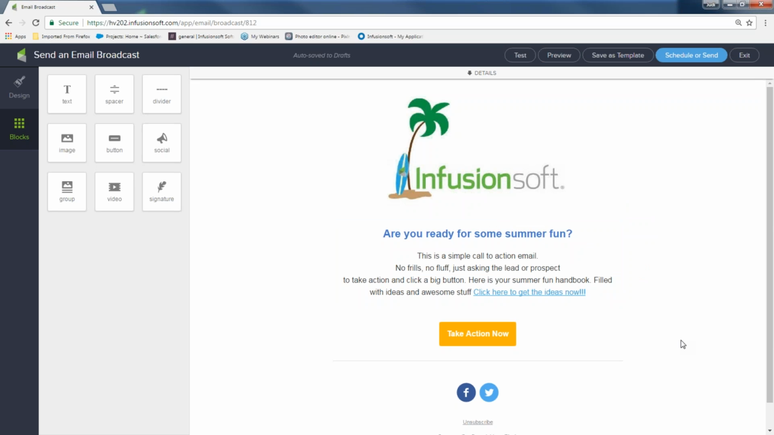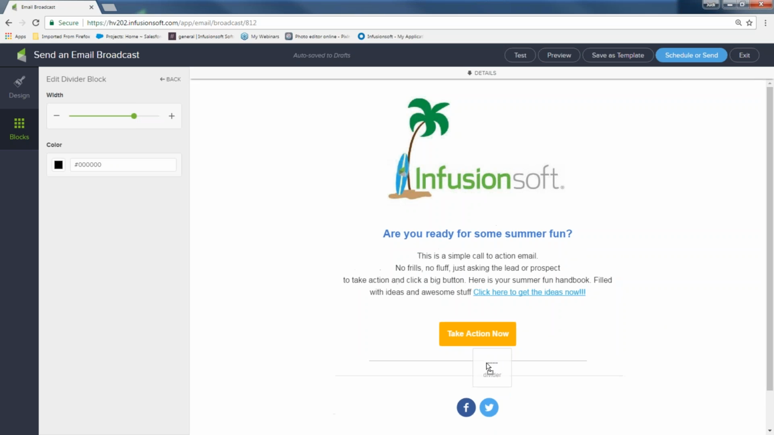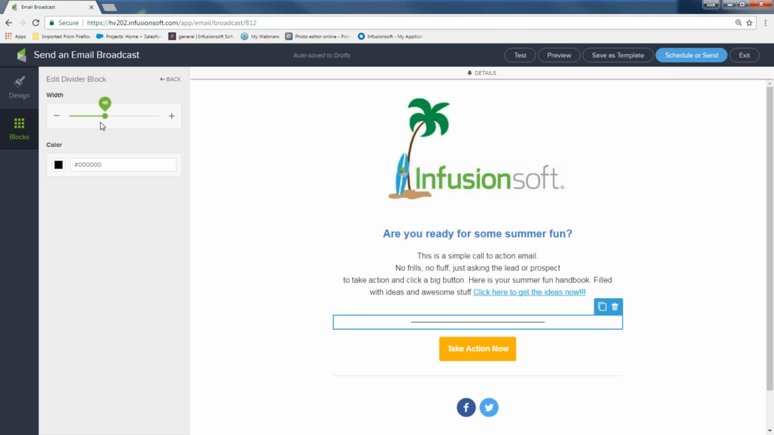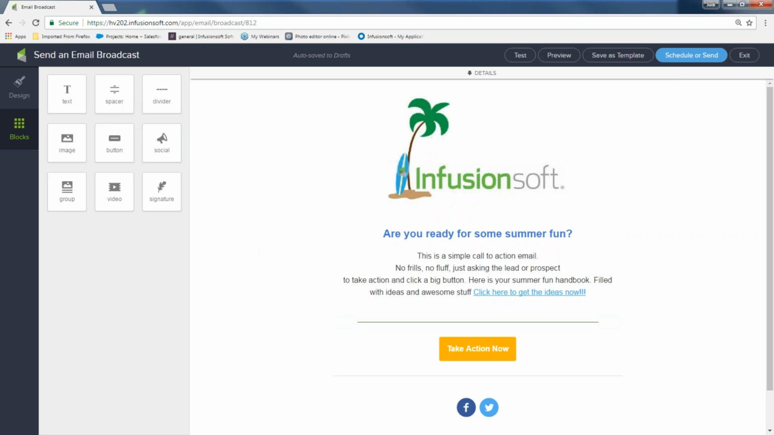Now you'll notice that the link changed color to a light blue, and I created a downloadable link. If you want to add more copy, you can add more copy. I can add a dividing line to make a division between the copy that I just wrote and the button. Once I add the dividing line, I can make it smaller or bigger, and I can even change the color and give it the color of the palm tree.